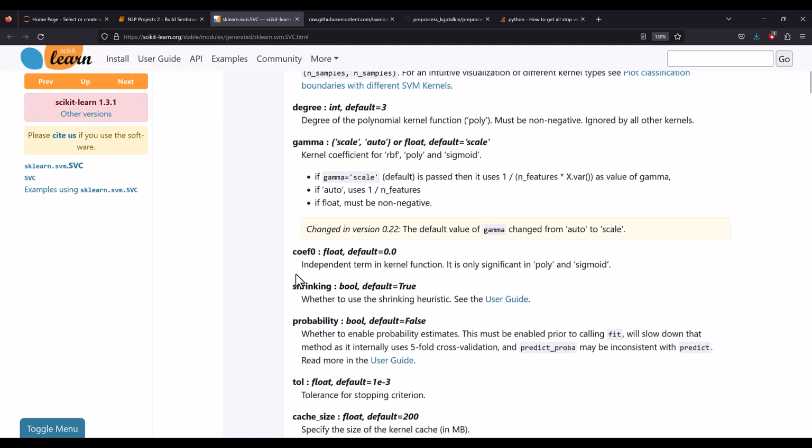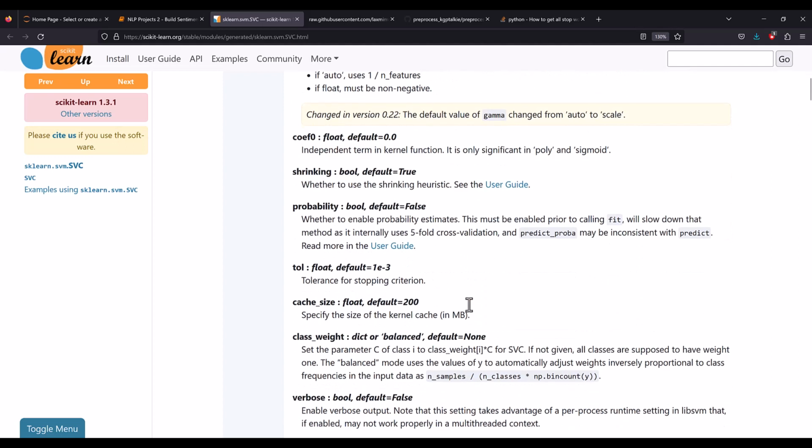Then you have the shrinking parameter, whether you want to shrink the weights of the support vector machine, and the probability parameter, whether you want to return the probability from the model or not. If you enable the probability, it will get trained 5 times. That means it will take a lot of time to train your model. So while enabling the probability, you need to be attentive, because it will take a lot of time to train your model.